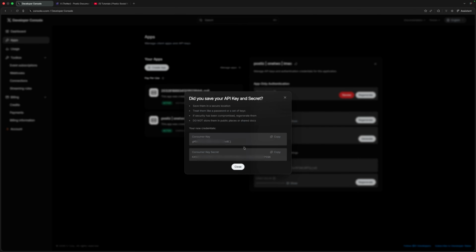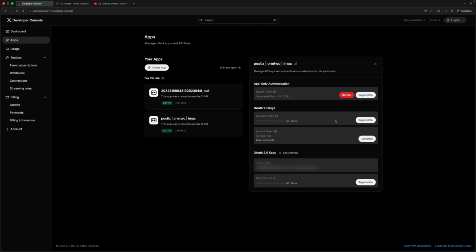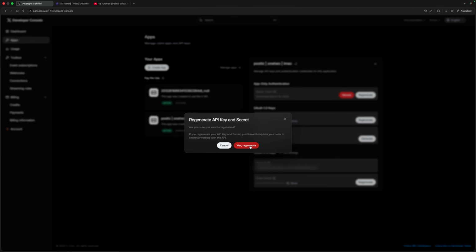Yes, regenerate. And this is your consumer key and consumer secret that should go to the X API key and X API secret. If you lost your OAuth 1 keys, you would need to regenerate it again. And every time you regenerate them, you need to change them in your configuration file. So let's regenerate them again.